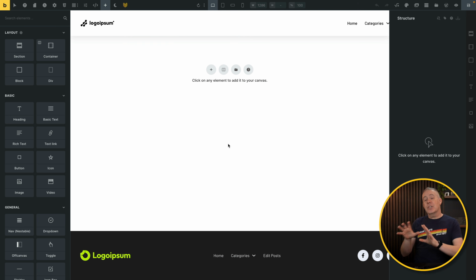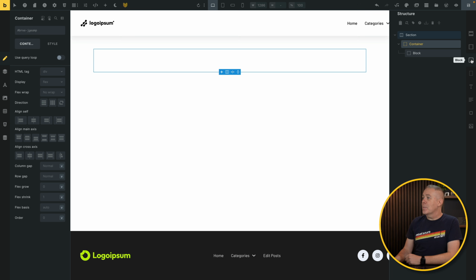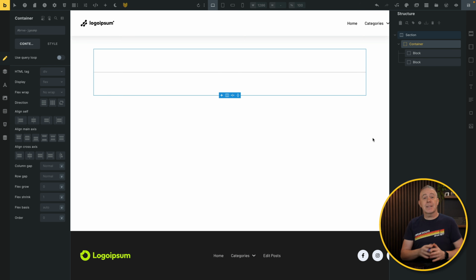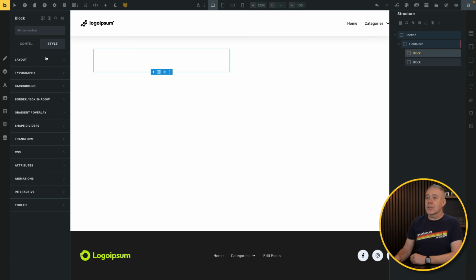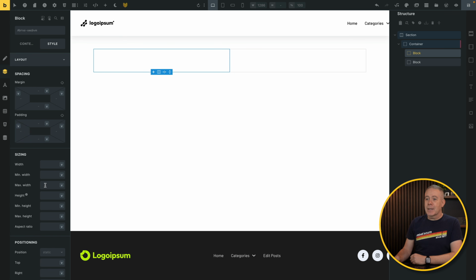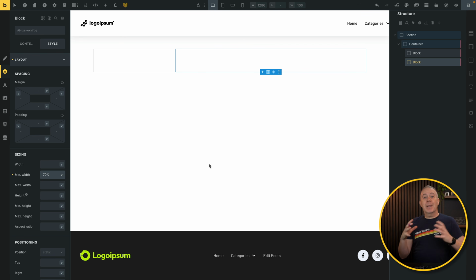Okay, with that being said, let's build out that basic structure. So the first thing we're going to do is add a section with a container inside it. And inside our container, we're going to add a couple of blocks. This is going to be our left and our right hand sections. All we need to do now is select our container and hop over, set this to be horizontal. So we've now got things set up the way that we want. Let's choose the left hand section, come into our style and layout, and set this to be something like minimum width of 30%. And then we'll go to the right-hand side and do the minimum width of 70%. So we now have our basic layout set up.